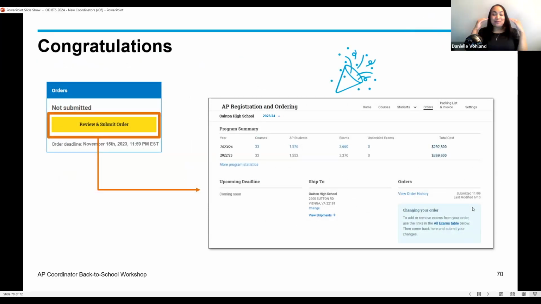And we've made it. Yay! So, round of applause. You guys will see that wonderful yellow button because we are ready to submit our order. So, we're going to push that yellow button that says review and submit order. And congratulations, you've made it.